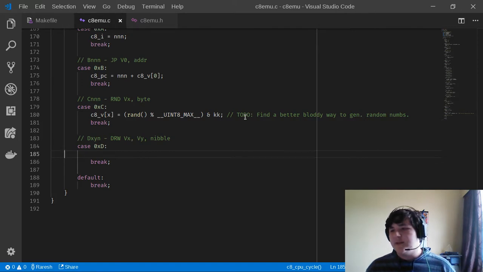So D is drawing. So to draw things, we have to look up an n size sprite in memory, and we have to put it on the screen relative to dx and dy.